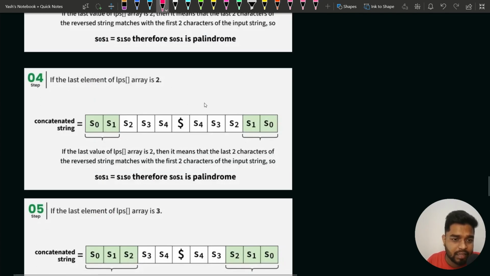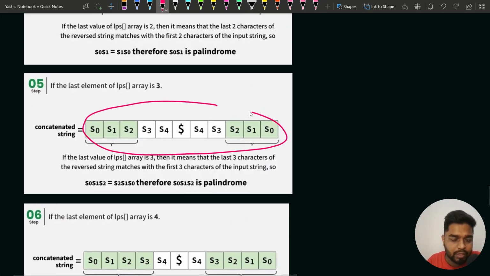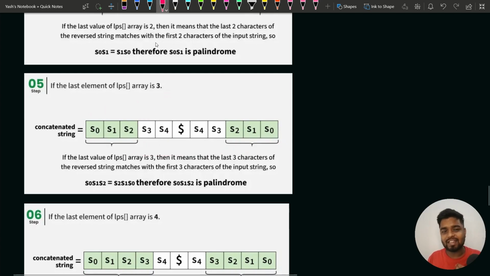Otherwise, if the length is 3, in such a case, what we need to say is that the first three characters are palindromic, and we need to compensate for the last two. So in the brute force code, you can see that for every substring we were checking, so we were running an order of n loop, but the LPS array would do the job in order of n time. That will be the advantage here.